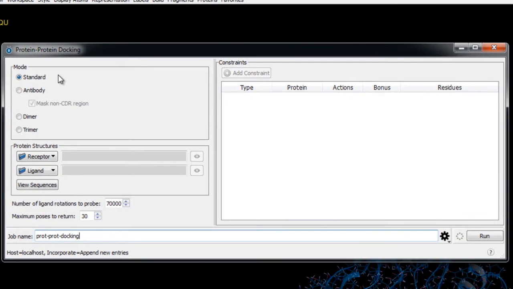We'll choose Standard in the Mode section. This mode is used for docking a protein to another protein without any special conditions on the type of protein. If we were docking an antigen to an antibody, then we might want to add special conditions such as preventing the docking to the non-CDR region. And if we wanted to dock a protein to itself to create a dimer or a trimer, then we'll use these options. Now here, we'll choose the receptor and ligand.